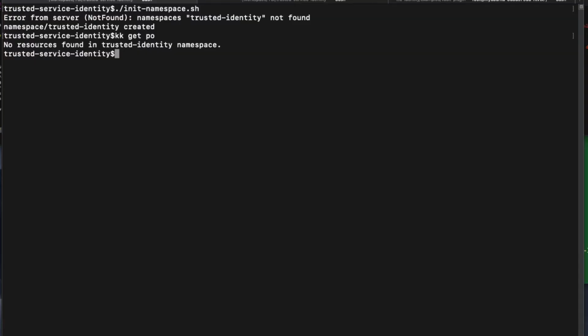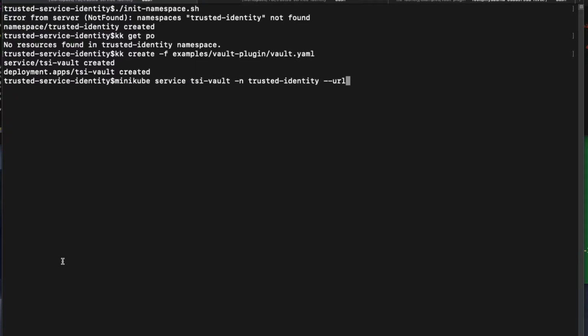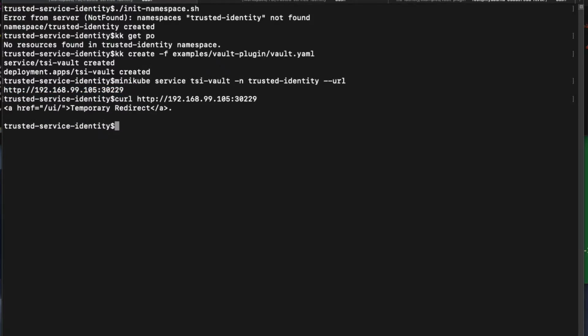TSI requires Vault to store the secrets. We can use an existing Vault service if one is available, or we can create new one, running as a container. For the purpose of this demo, let's create one quickly. This configuration starts a container and a Vault service. Let's get the Minikube access to the service and test it using curl. This is an expected result. At this point, let's assign the endpoint to the environment variable.